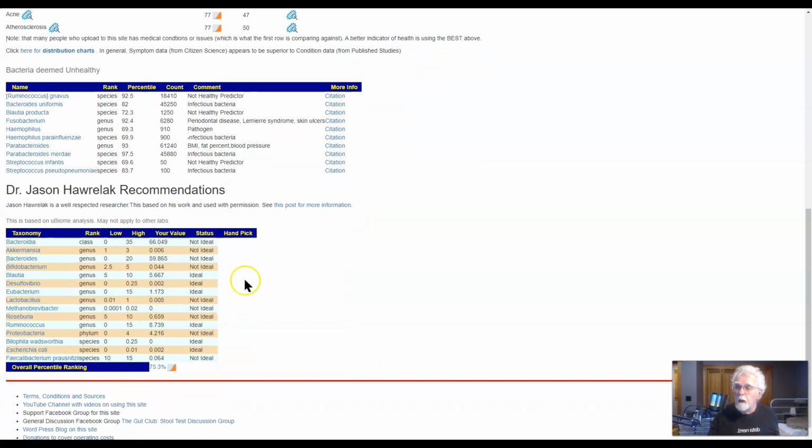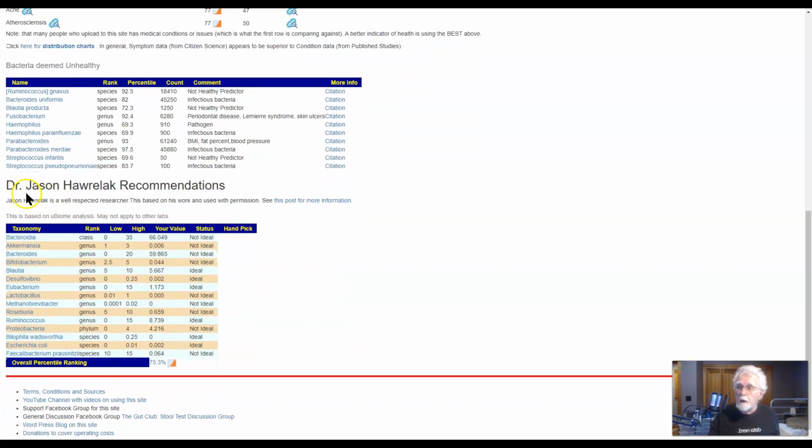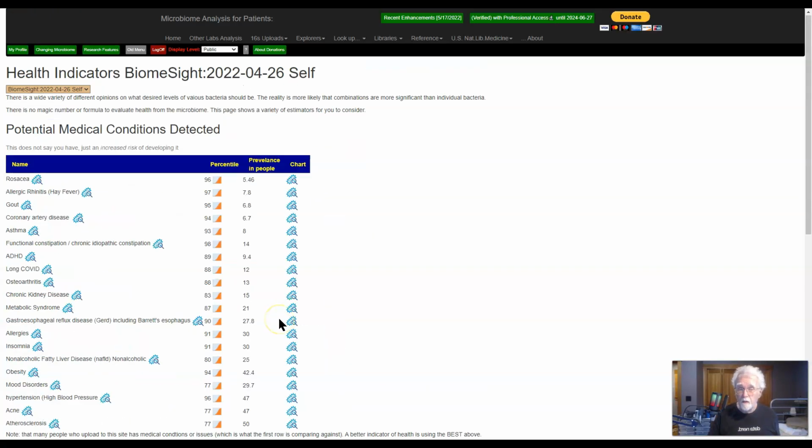And then we have a naturopath in Tasmania, Jason Hawrelak, and his criteria for what a healthy gut is. I can see they're not ideal, etc. But you are close enough to the ideal that 75% of the people have worse than you do, 25% have better. So his criteria doesn't cause you to stand out like you really have a problem.